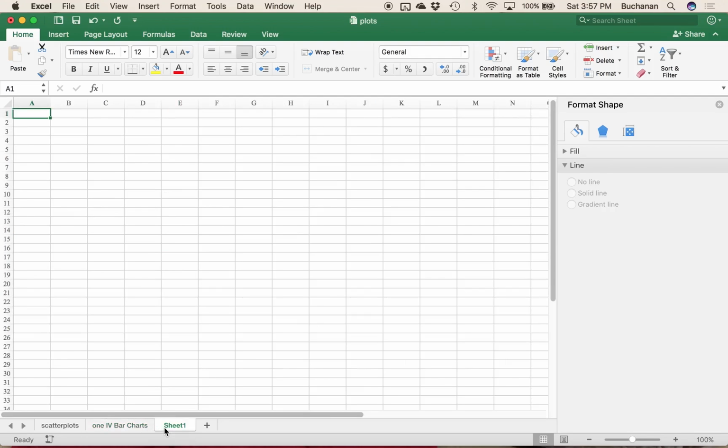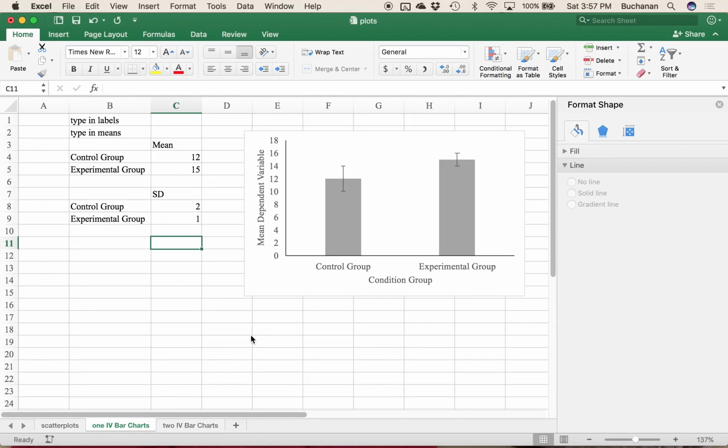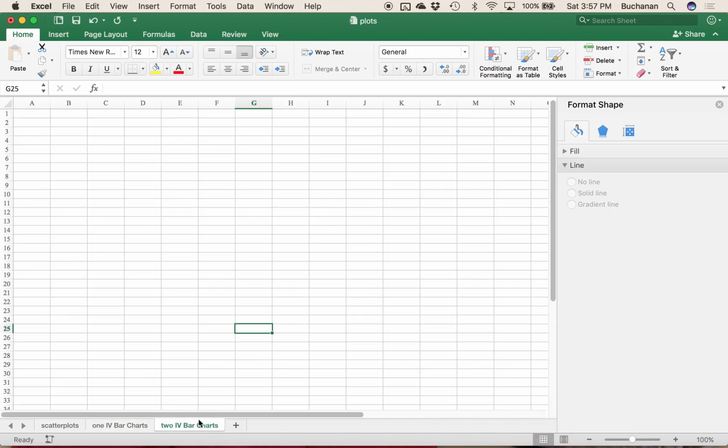All right. Last but very not least, let's do 2 IV bar charts. And you can take this Excel file and use it to edit and add your own data so that this is already all kind of set up for you if you'd like. But make sure you're changing all of the information here to be whatever example you're working on. So we're going to type in our labels and then type in means. We're going to type in standard deviations and then edit away.